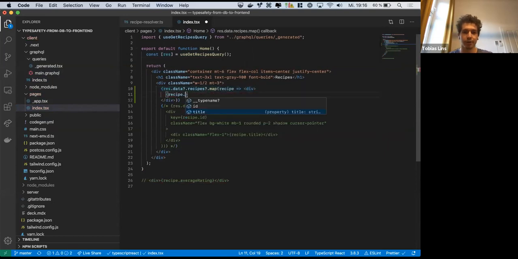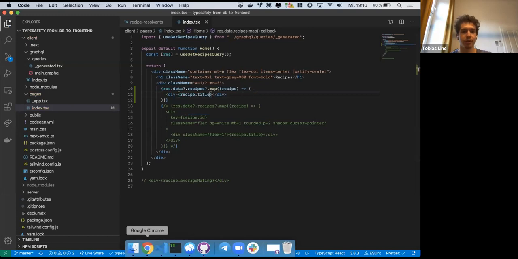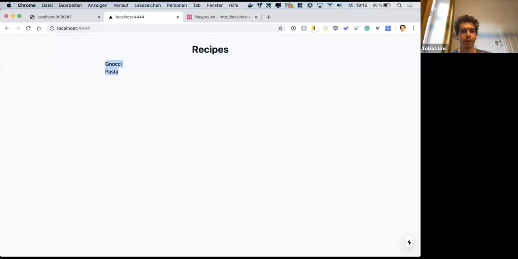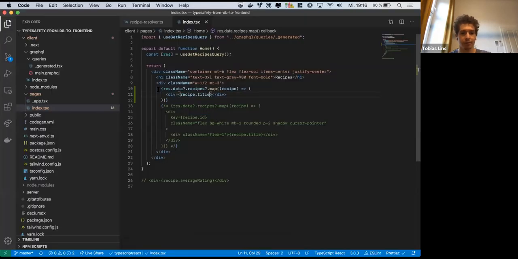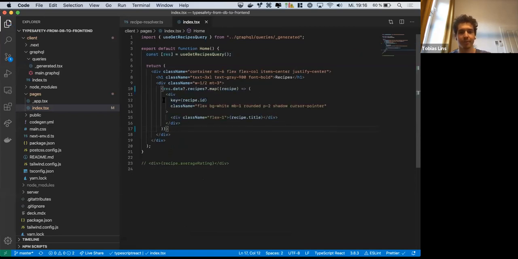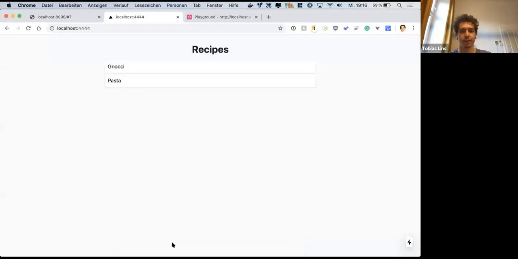And if we now press dot, we automatically get the possible attributes a recipe has. So title, for example. If we save this, head over to our demo app, we see it's already rendered. I've prepared a little styling so that it looks a little bit better. So it does basically the same. I just added some styling and the key so that React knows what to render. And now it looks like that.